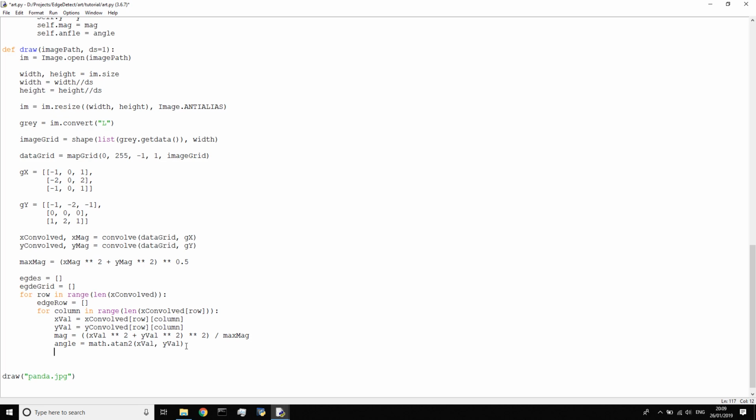And now we can create a new edge object. So we can call it edge, and we can say it's a new edge object at this column as its x coordinate, this row as its y coordinate, the magnitude we've calculated, and the angle we've calculated. And we're going to add it to the edge list, and we're also going to add it to the edge row. And then once we've filled up the edge row, we can add that to the edge grid.